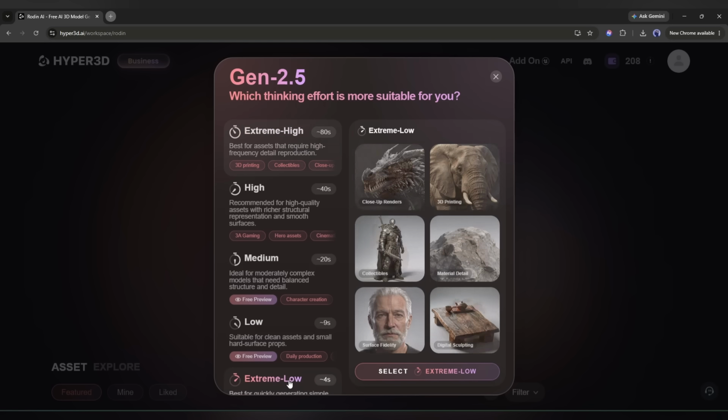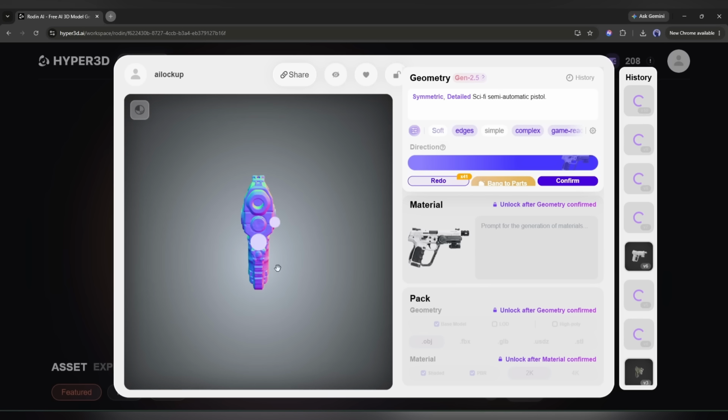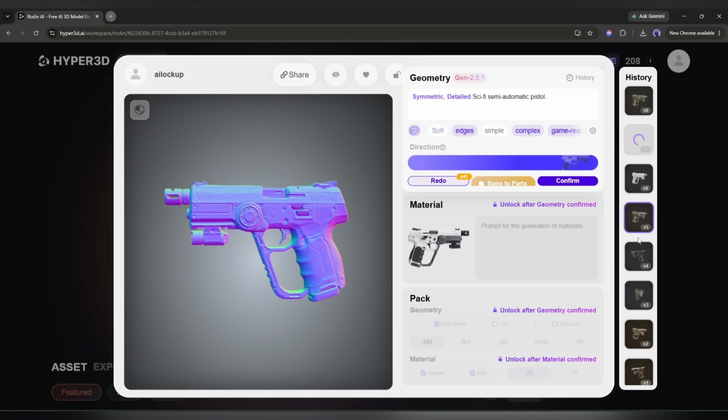I'm setting the mode to extreme low. This is the fastest setting, built for quick drafts and rapid iteration, and it runs in about 4 seconds. But here's the smart part. Instead of generating just one blaster and hoping I like it, I'm turning on parallel batch generation and cranking it up to 10. So from that single reference image, Rodin gives me 10 variations at once.